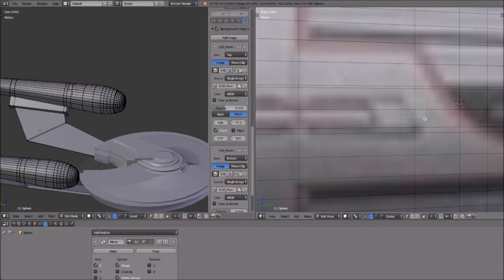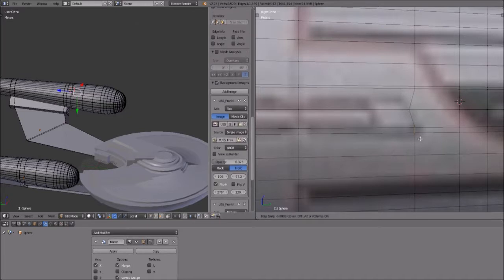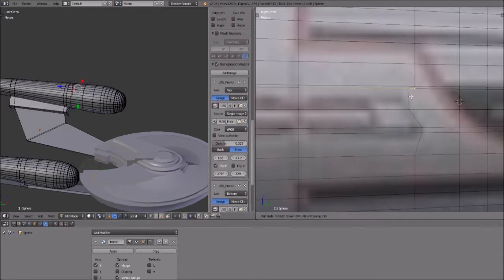Let's go ahead and move some of this geometry out just a little bit. No, I don't want that.